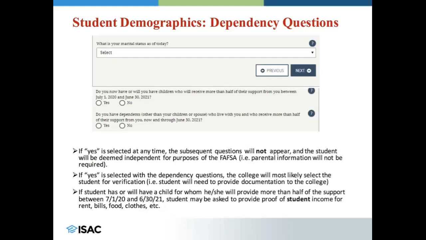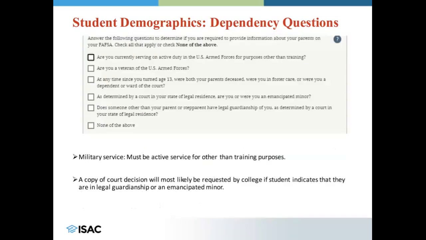If at any time the student says yes to any of these questions, they may get asked for proof that they're actually able to financially support children. Sometimes students may be pregnant, you're going to have a kid, they say, I'm going to support my child, but really, where are they living? If they're living with the mom and dad, they're paying for everything, but it's not the student supporting the child, it's the parents. But most students will say no to these questions.